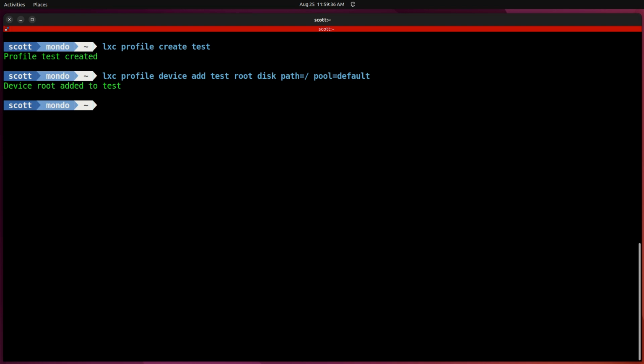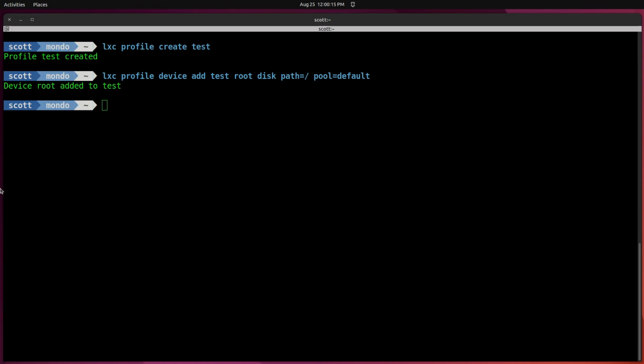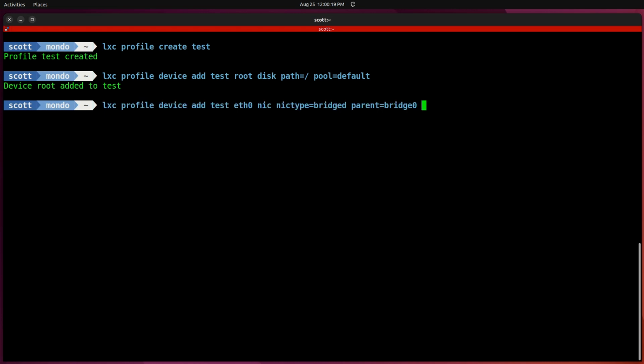When we create containers, we normally do an lxc launch, and then we'll specify something like ubuntu:22.04, and then give it the name of the container like test1, and then specify --profile default, and then maybe something else. In this case, we already have the root device defined within the profile, and that's something we've never done before. The next thing we can do is add the concept of the bridged profile by saying lxc profile device add to the test profile eth0 nic with nictype equals bridged, and then parent equals br0.